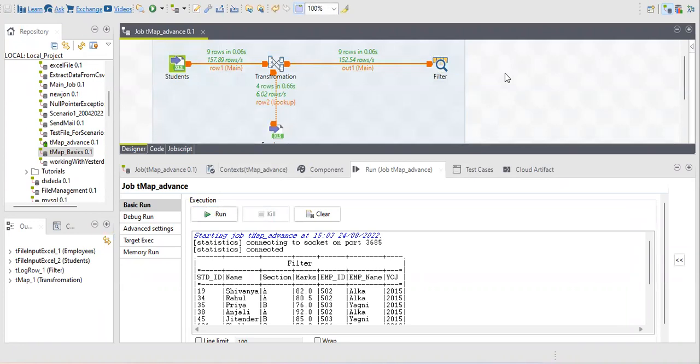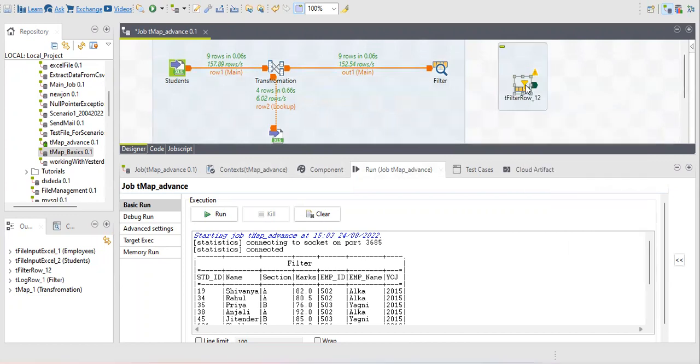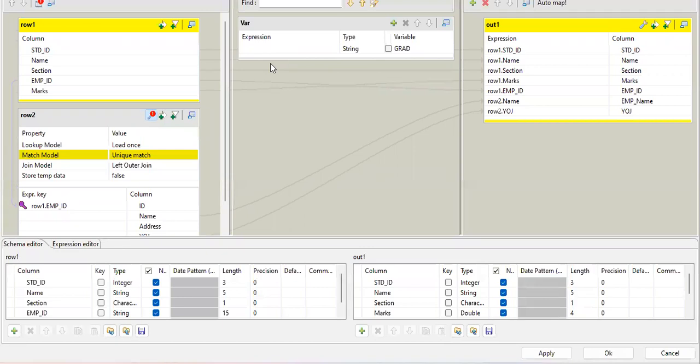Now please be careful here, okay? If you have used tFilterRow, when you right click, in the row section you have filter and reject. What do these connectors do, what is their purpose? Filter basically sets a condition, whatever satisfies it comes in filter, and whatever falls outside the condition comes into reject. If you haven't used it, go through this component, I think I have made a video on it. Same thing we are going to achieve with the help of tMap only.